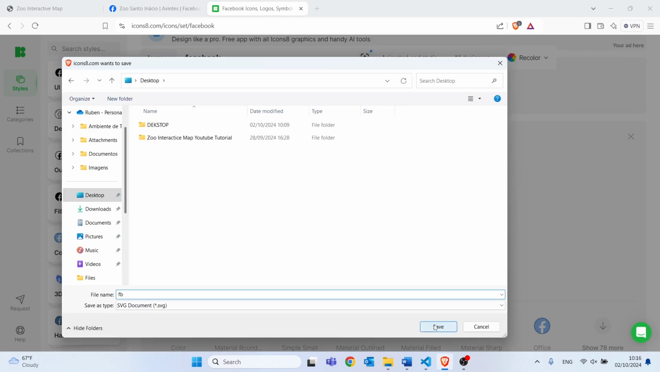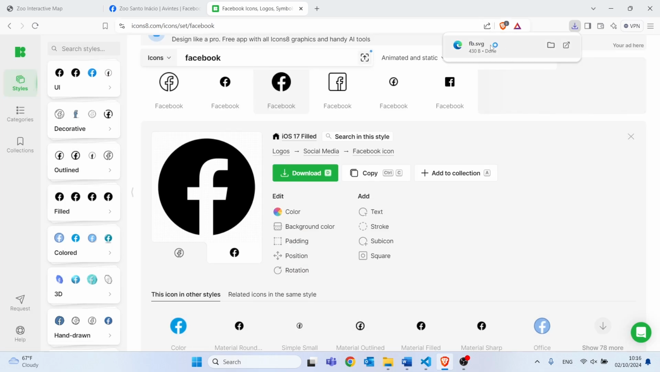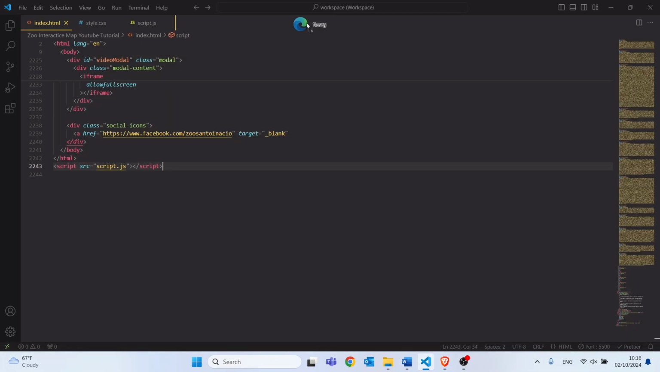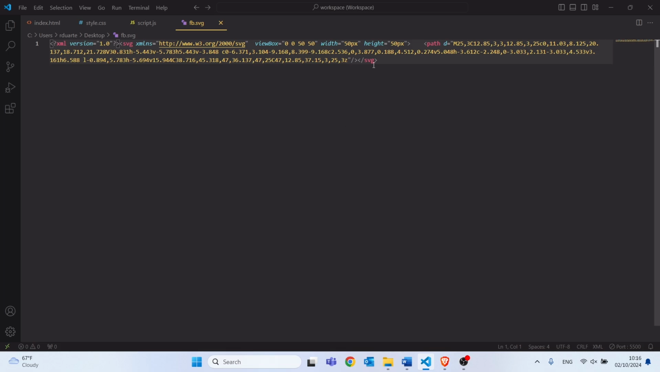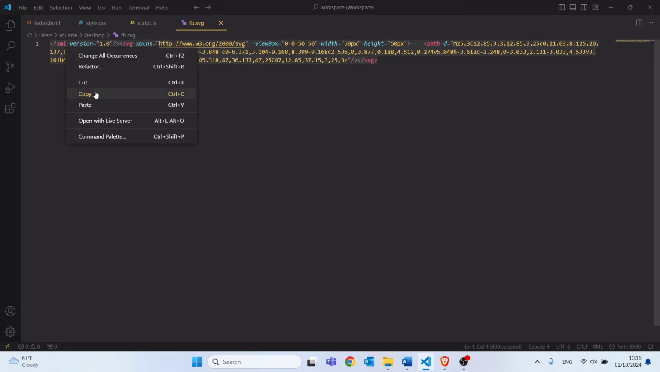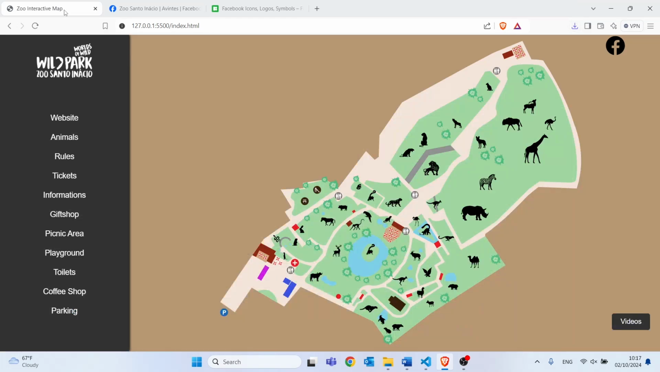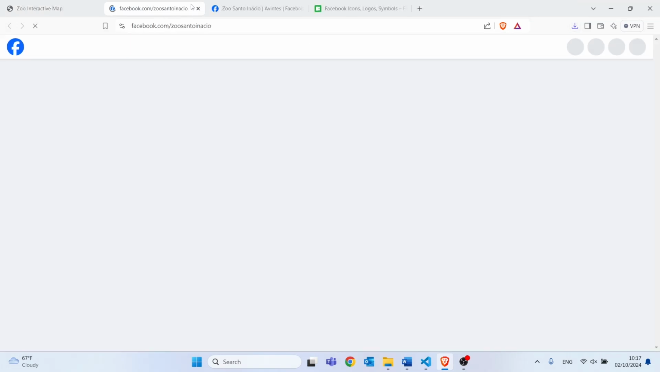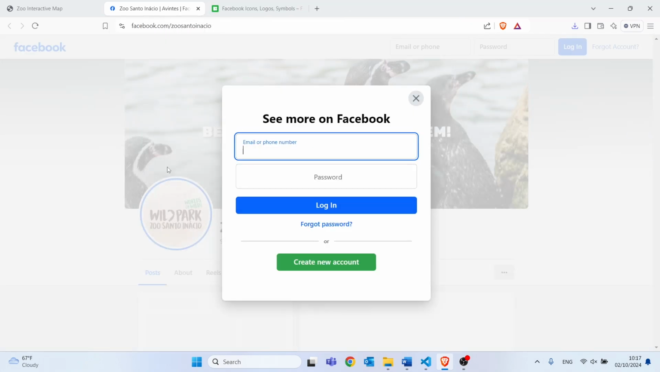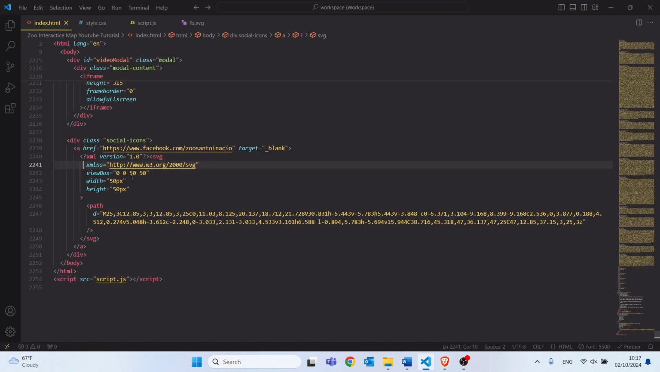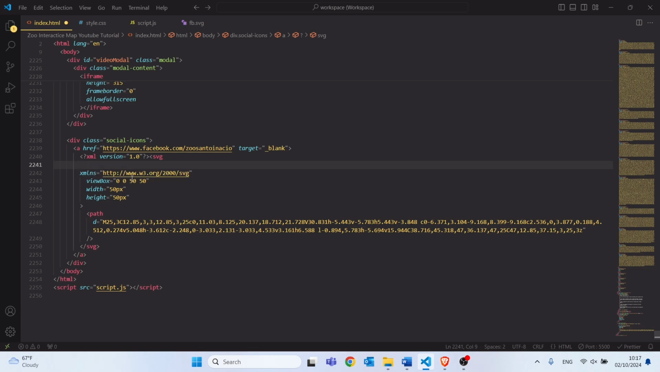I will save it directly on my desktop with the name FB, and then I will drag it into VS Code like this. Next, we select all this code, copy it, and paste it inside the A tag we created earlier, like this. We can see that the icon is already on the map, and when we click on it, the link to Facebook opens in a new tab, just as intended. To finish, I will just create a class name for the icon in HTML. So, class will be icon.